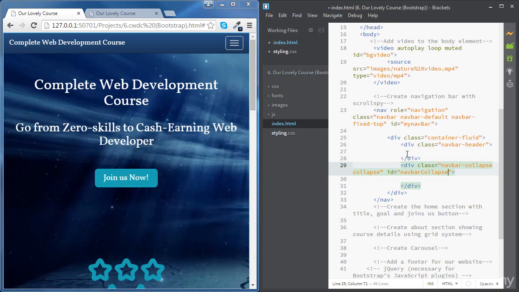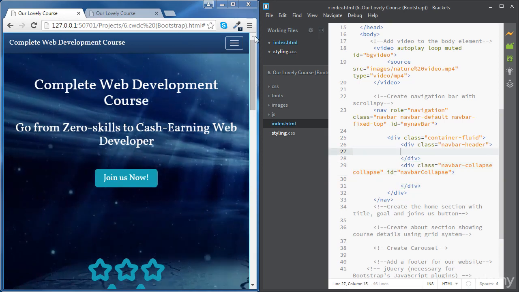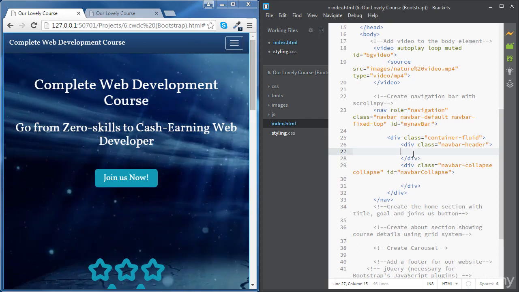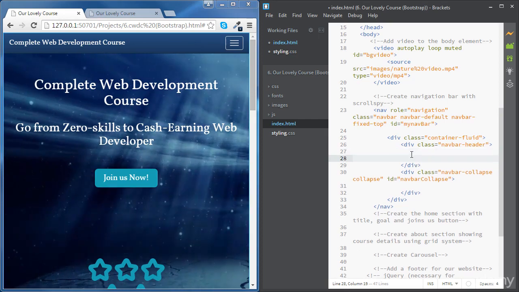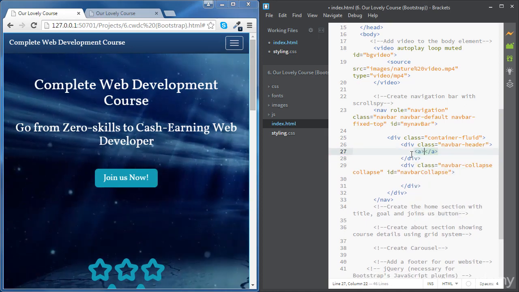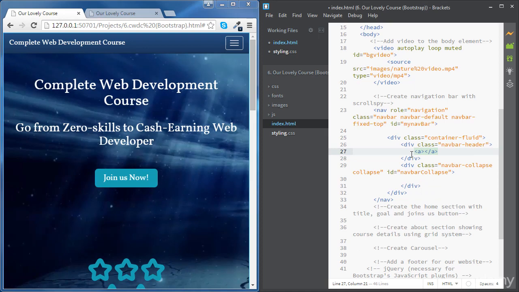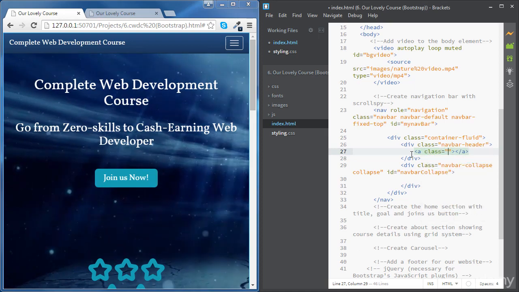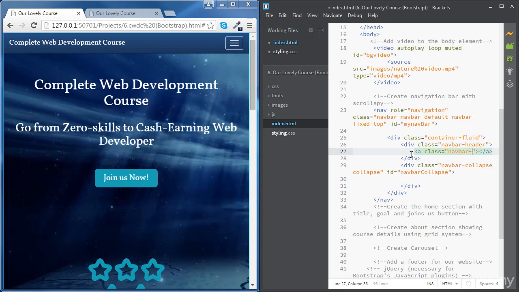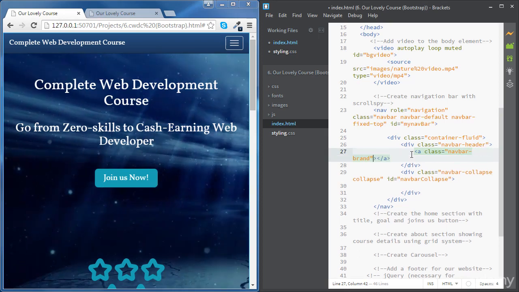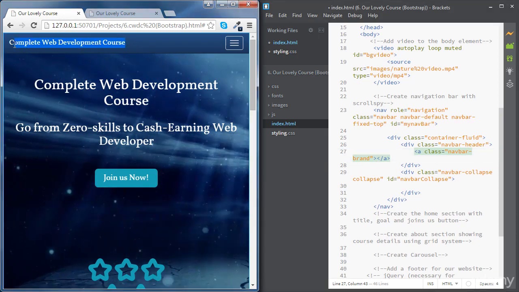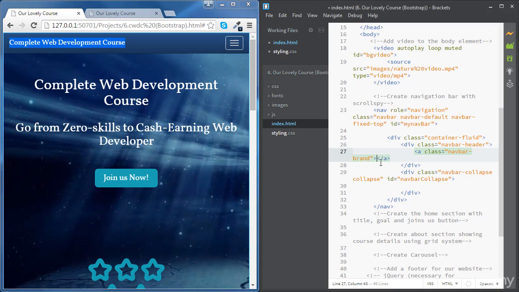Now let's go back to our header and create our nav brand and our toggle button. Let's start with the nav brand. It's going to be a link, and we're going to give it a class navbar-brand. Let's place some text inside the link: Complete Web Development Course.